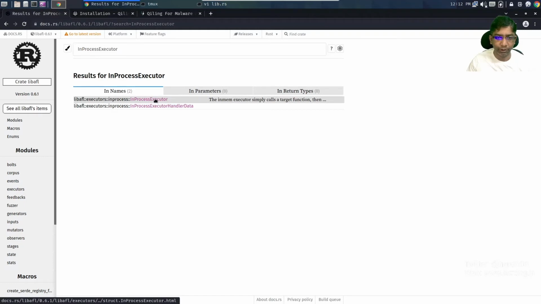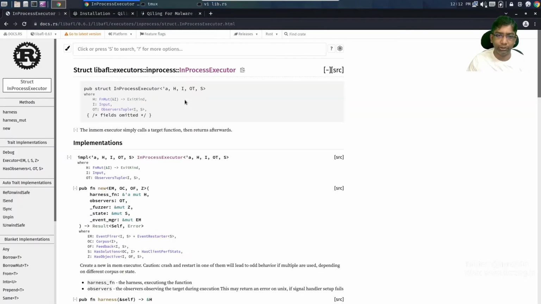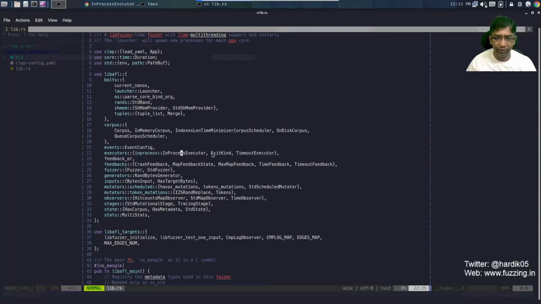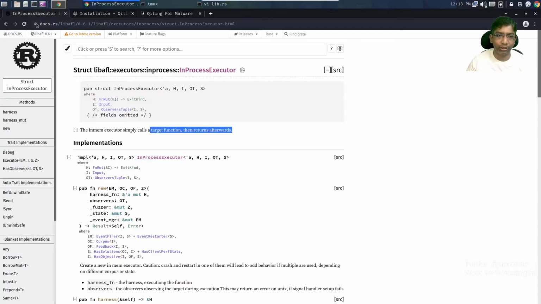So yeah, it is over here. Let us go ahead and see what it actually means. This is the in-mem executor, which simply calls a target function and then returns afterwards. This is what I explained in the theory part. Basically, we will mention one function, which is LLVM takes one input. Our in process executor will call this function, let it process the input, and then return that exit kind. So what is exit kind?